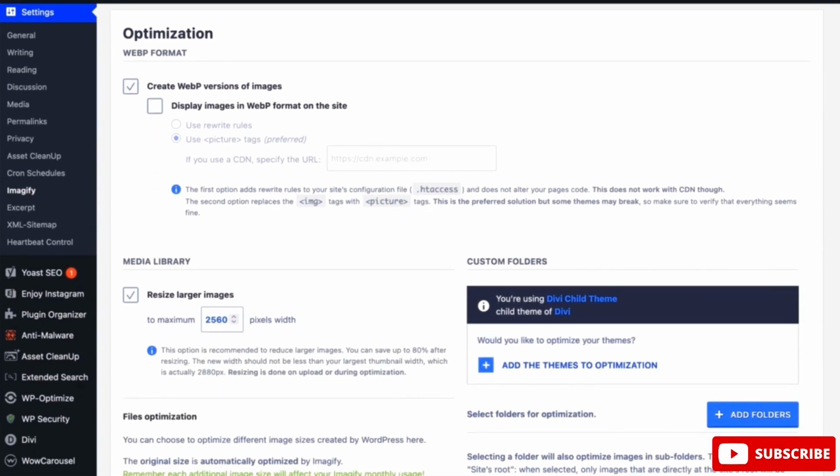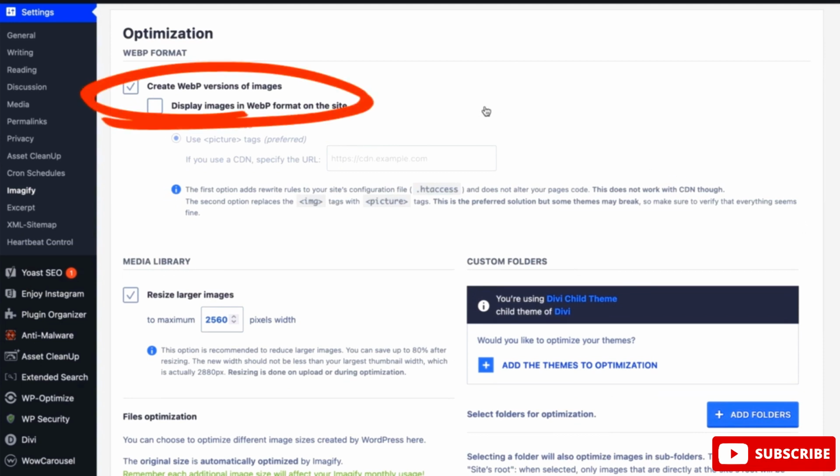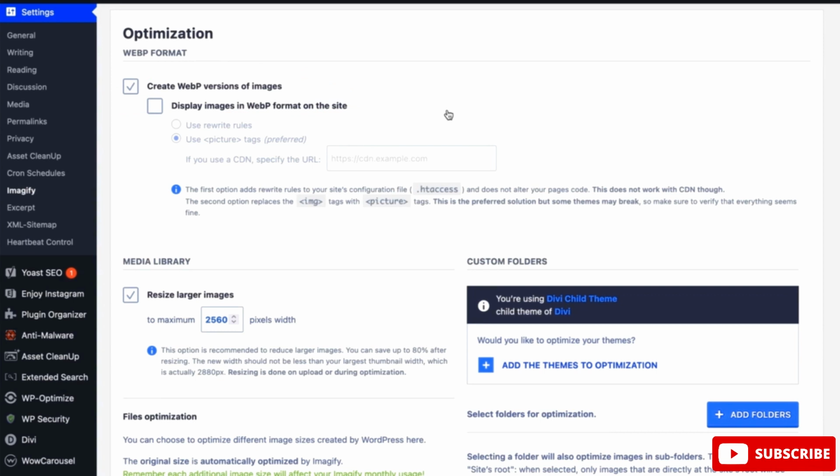So the next option here, which is an important one, is the WebP option. Here it's going to take our images and convert them to WebP.